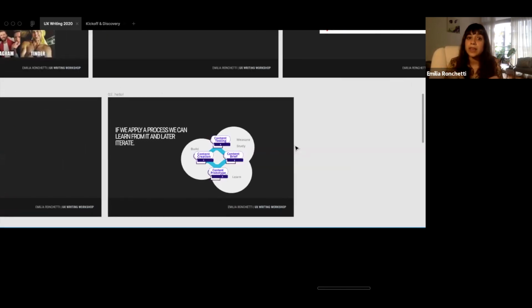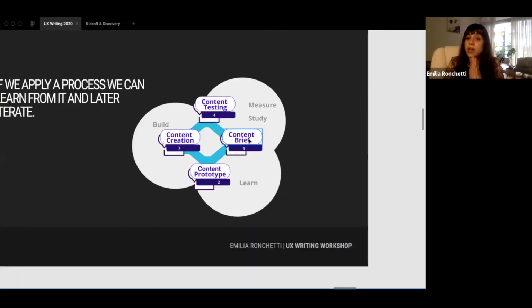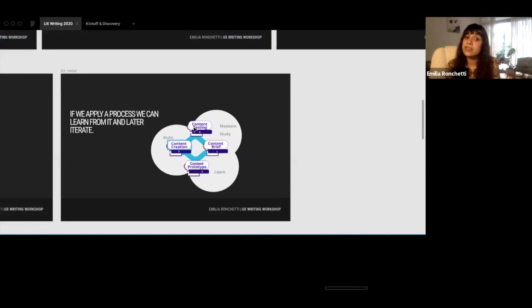So like I was saying, if we apply a process, we can learn from it and iterate. So just remember the first steps. First, we study in the content brief, where we have defined the what, who, why, when, where. Then in the content prototype, we start applying the information of the content brief into information architecture, into a wireframe for content. So we start making the first decisions of what we're going to say first, what we're going to say second, and what we're going to say third. And then in the third step, we actually create the content. This would be like the high fidelity for design, where we actually think, okay, what are the final words that we are going to communicate to our user? And then the fourth step, content testing, forget about it for now. I'll explain it later.